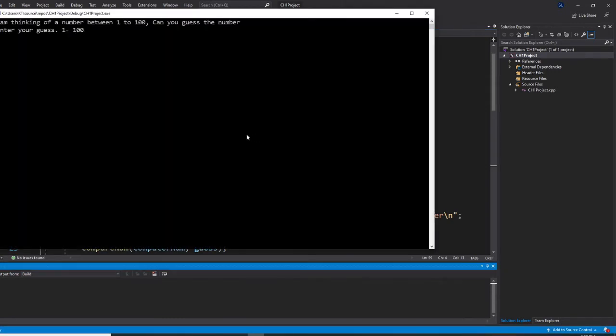Alright, so enter your guess. Remember, we're going to do intelligent guessing. Always try from the halfway, binary. So I guess 50. Alright, 50 is too high. I have to get a smaller number, so I should try a number between 1 to 50. So I try 25. Right, 25 is too low. So the number should be between 25 to 50.